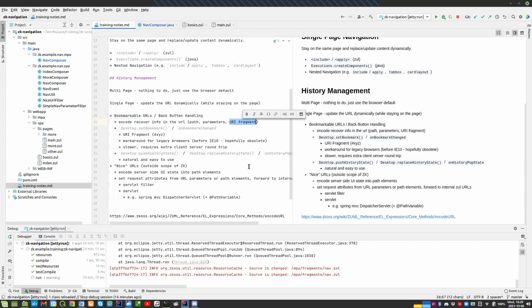The URI fragment is something special. It's these hash codes. These are not really part of the URL sent to the server, but ZK has handling for legacy browsers to have some information in the URL that is part of the browser history, but you remain on the same page. So if you only change the hash code of a URL, it doesn't load a new page automatically. If you hit the back button, it stays on the page and changes the URL in the browser.